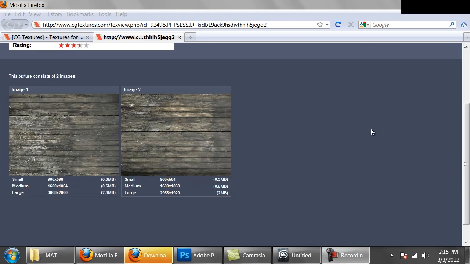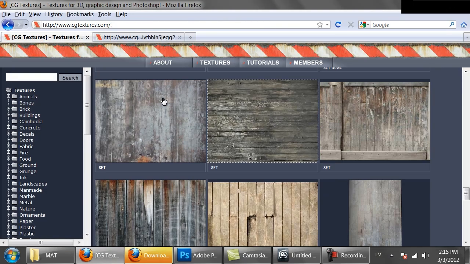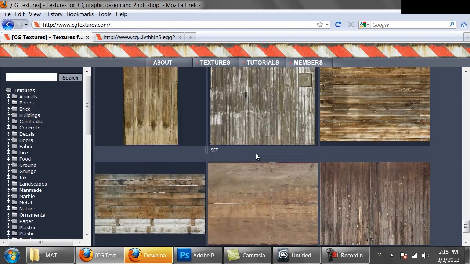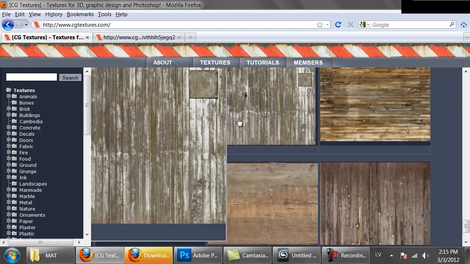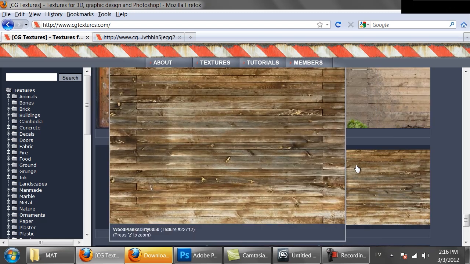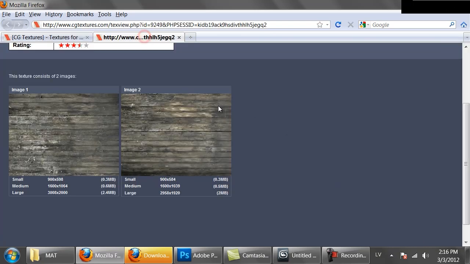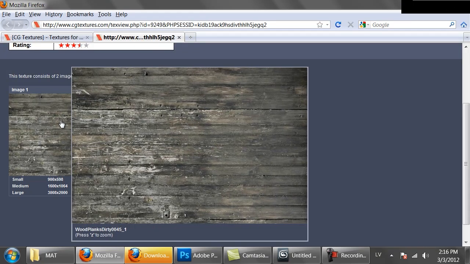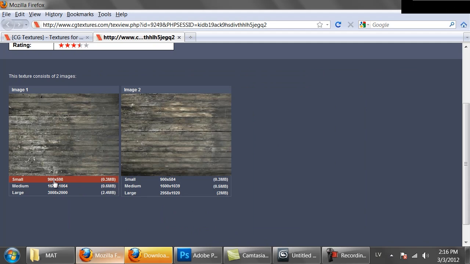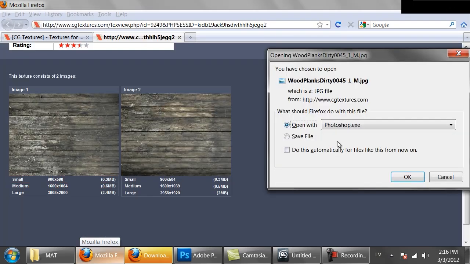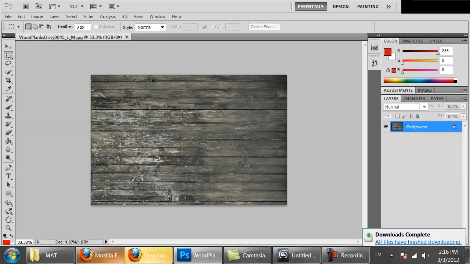I'm going to show another example. So it's a great resource for source images. It also has some tiled, ready-to-use textures. I recommend you check it out. Now I've found this texture which I want to make tileable. I'm going to demonstrate on the medium size. Open it up in the Photoshop.